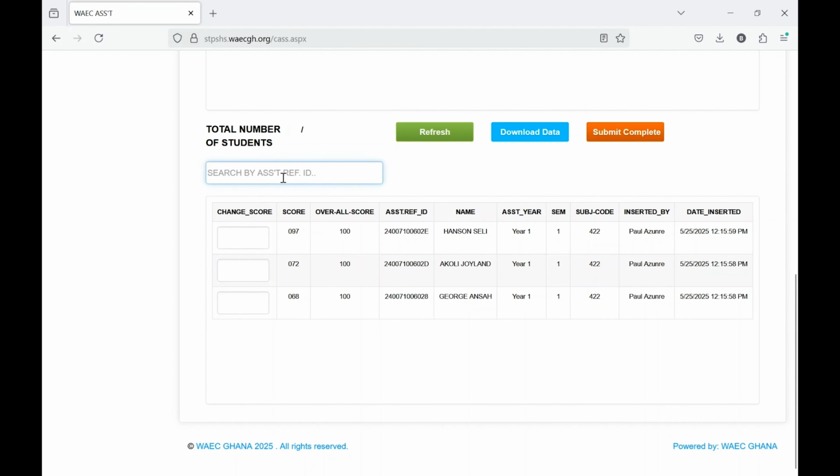A search box here. So you can key in the unique reference ID of the student you want to correct their scores on. After that, you can go ahead and then type in the correct score you want to input for them. So in this case, we are changing from 97% to 68. After typing in the score, all you need to do is to just click away, and then you can see it has been corrected for you to 68.